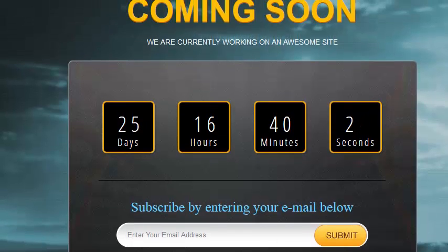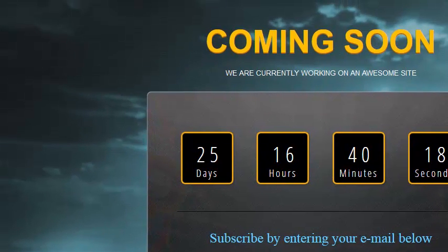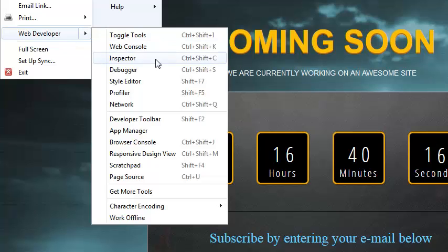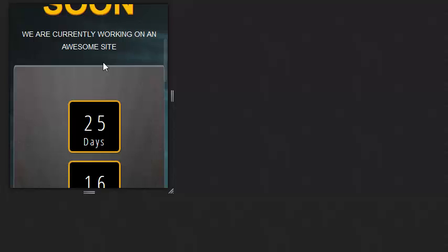And I want to show you that once again, this is totally responsive. If I come over here and go to my Firefox web developer, and go to responsive view, you can see that if I scroll down, it is totally responsive. Doesn't that look very, very cool? Your input box, your Twitter, it's totally responsive on mobile devices, and it looks awesome.